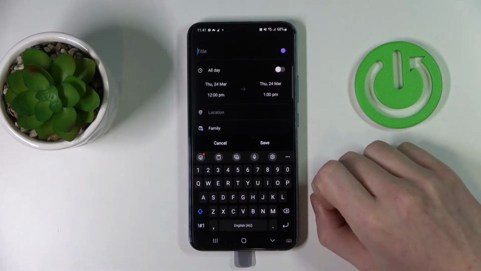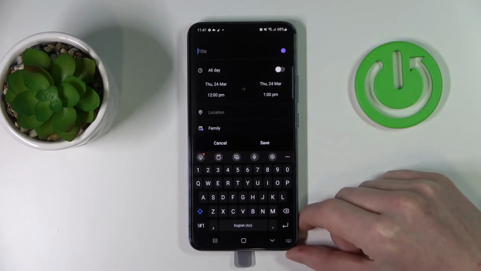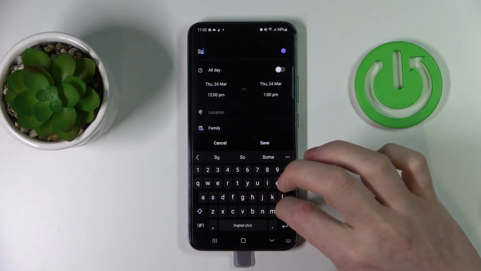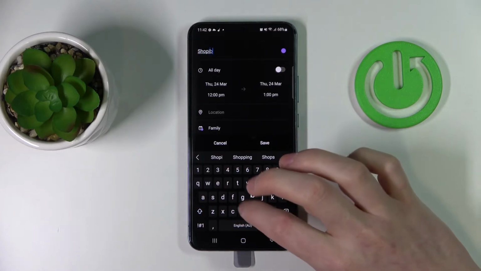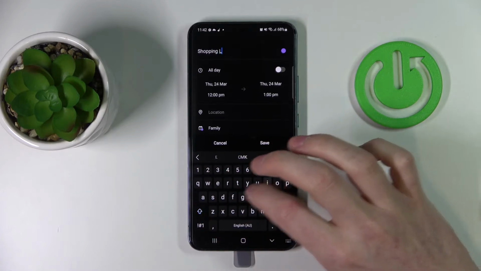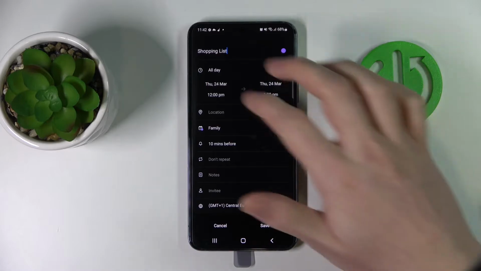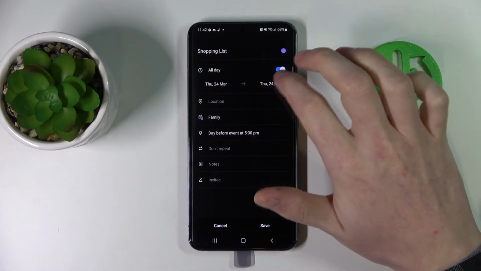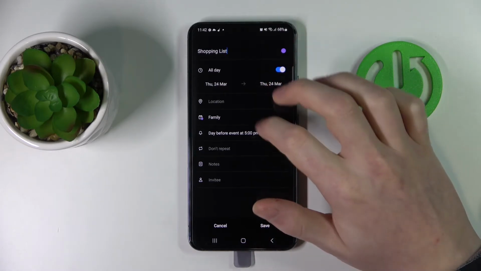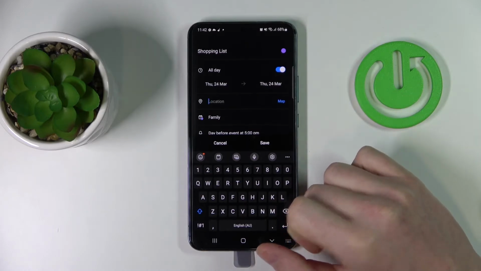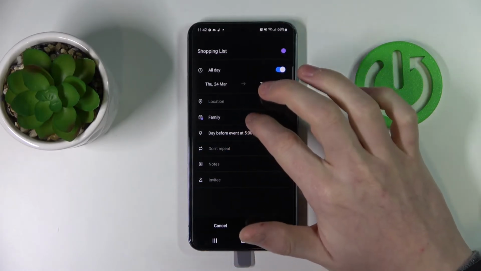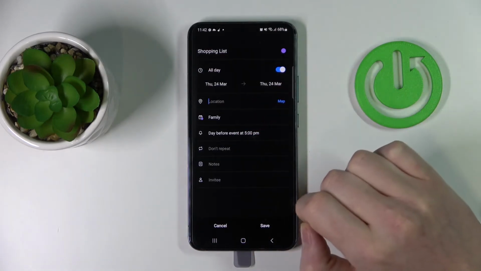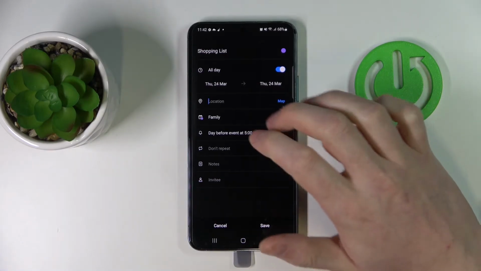So for example, right here I will add the shopping list, because today I want to buy a cabbage, so I will just write the shopping list. And this will be the name of this note. I can select and enable the setting to remind me of it all day. I can choose the location, for example, shop in which I will be shopping. I can add a family so other people can see what I have in my shopping list.